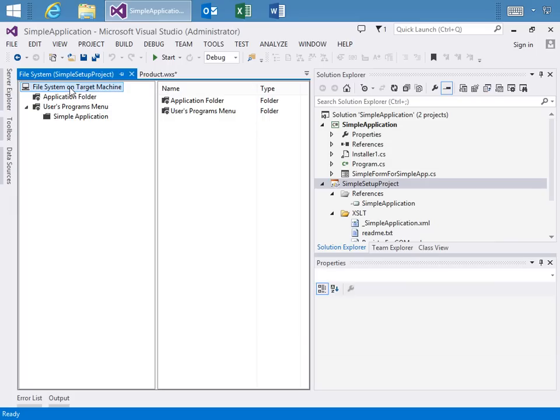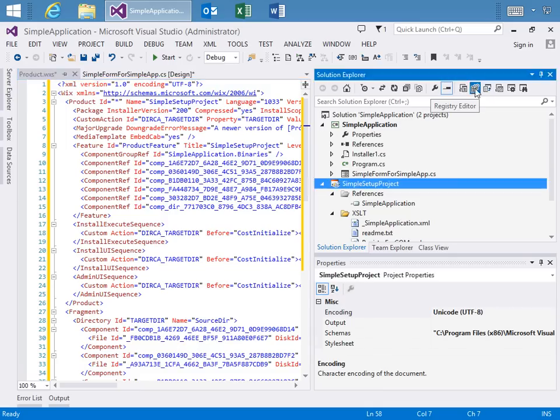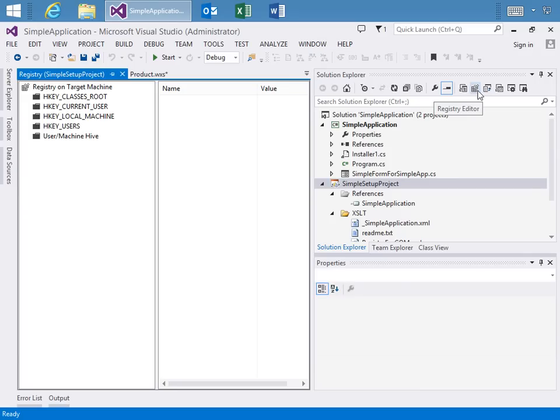So let's close the file system editor and let's move on to the registry editor. I'll move over here to the Solution Explorer and we'll click the next icon, which is the registry editor icon. And so as you see in the registry editor, we have all the nodes available in the registry hive.